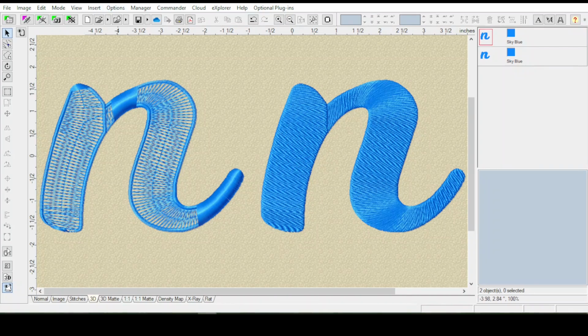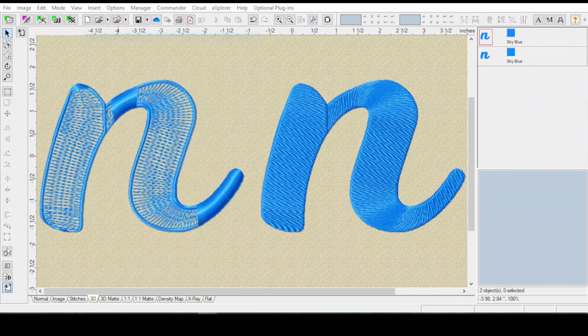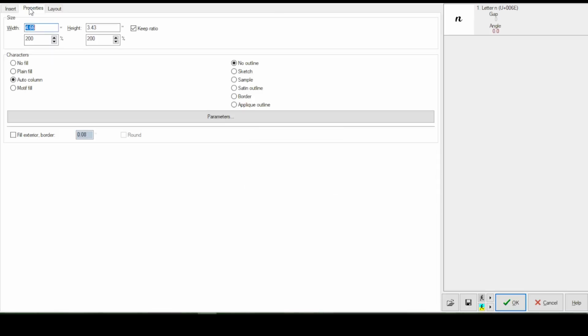So I'll go into Insert, Font Engine Text, and I'll just use Milkshake. And I'll type in the letter N down here. I'll just leave this as floating stitches solid. I'm going to properties. It's about 3.5 inches tall. So that's almost 100 millimeters tall. 4 inches would be 100 mils.